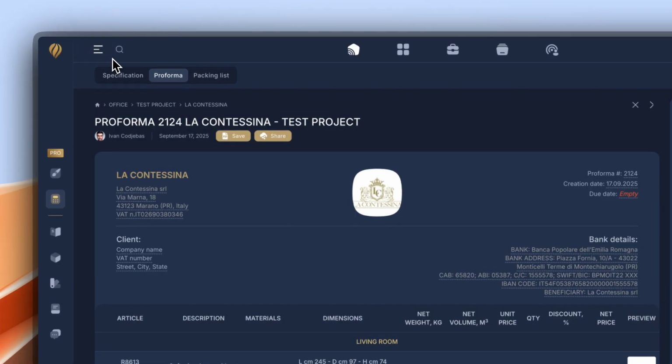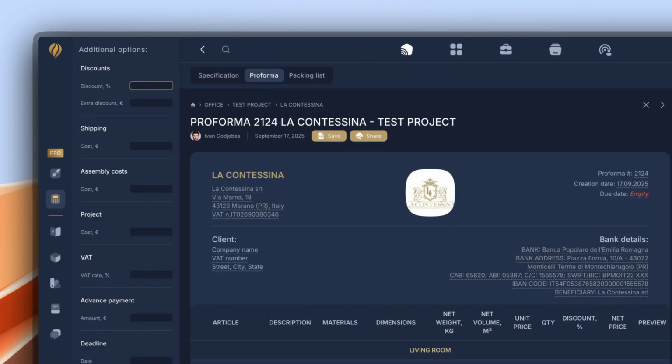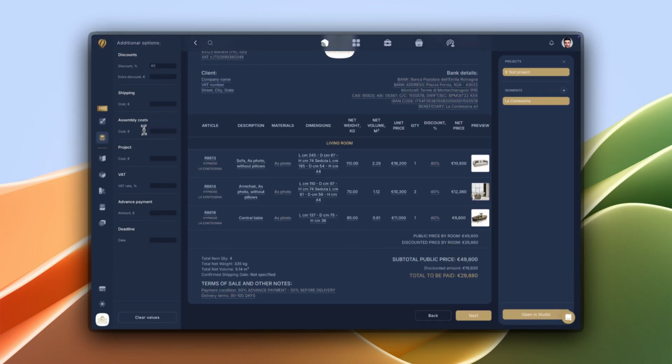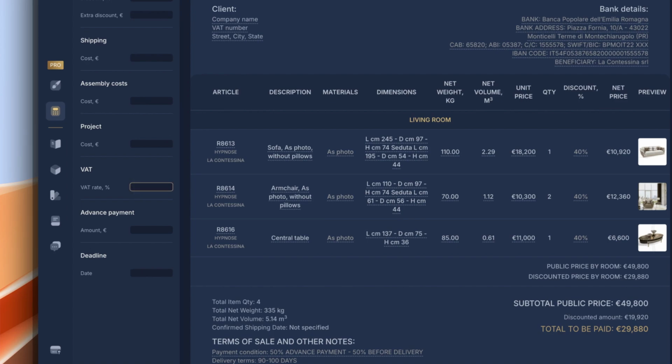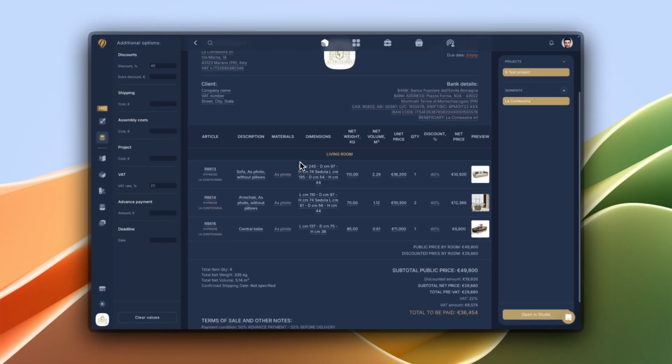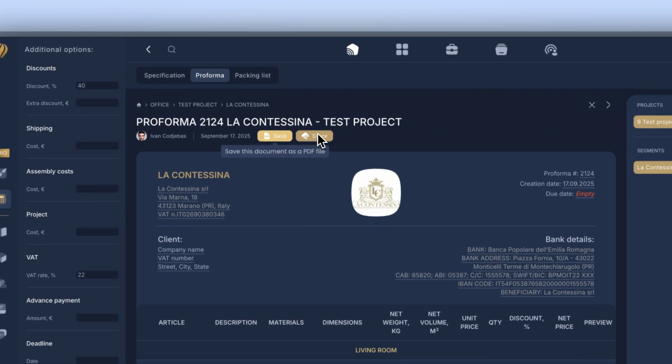Open Commercial Options and set the working discount. It applies instantly to the whole Proforma. Add the VAT rate. Final prices update automatically. Your Proforma is ready. Export it to PDF or share a link with the client.